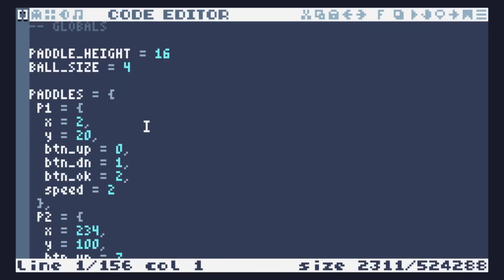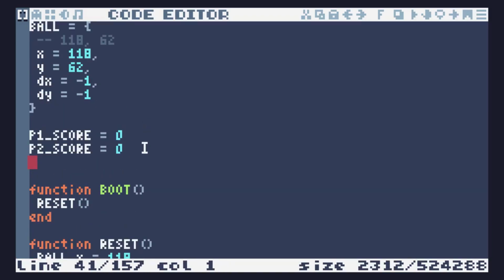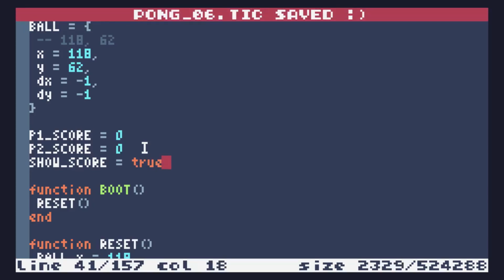So, Boolean at the top of the file. Where did we put the scores? There. So below this I'll just put show score equal to true, because at the beginning of the game we do want to show the fact that the score is 0, 0.